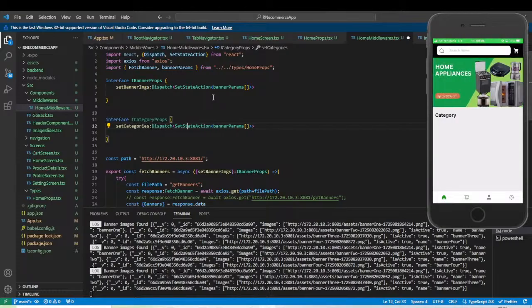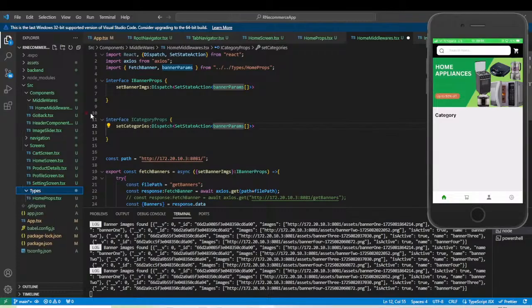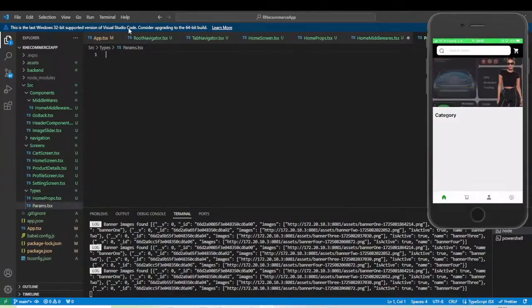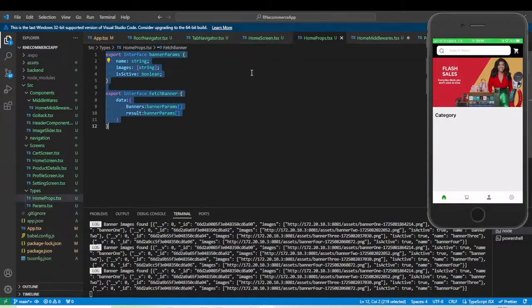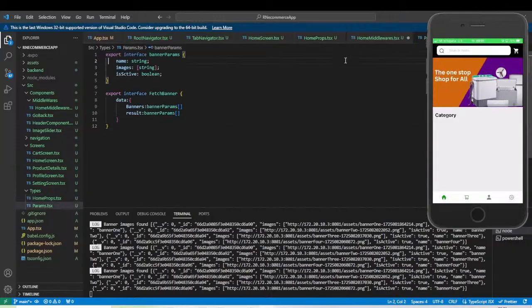So we'll come to the front here, and we're also going to be duplicating a lot of things. So we'll come here, duplicate this, and then we're going to call this category props, and we're going to set categories, and then we need to write the params for category, which will be similar to our banner params.